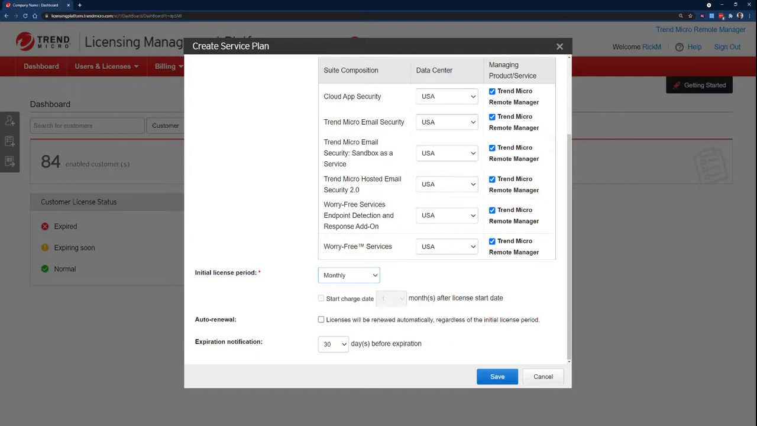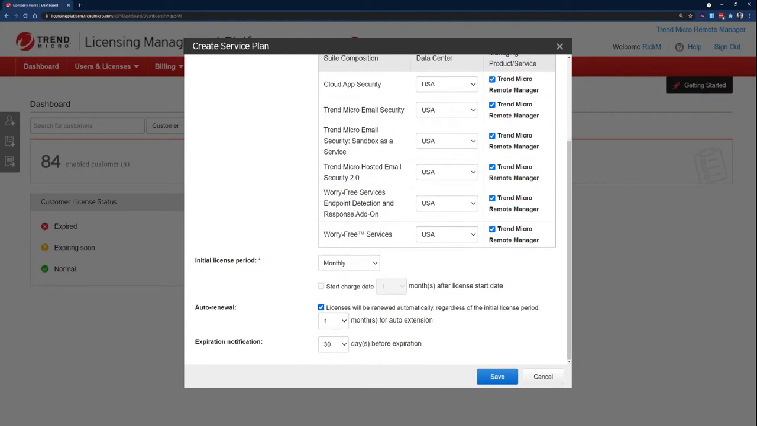It's more for record keeping on your part. We recommend keeping it as monthly and then going to automatic renewal. So the license will be renewed automatically regardless of the initial license period, and 1 month for auto extension. This means that at the end of the month, it'll just automatically renew. We don't have to worry about any lapse in coverage.